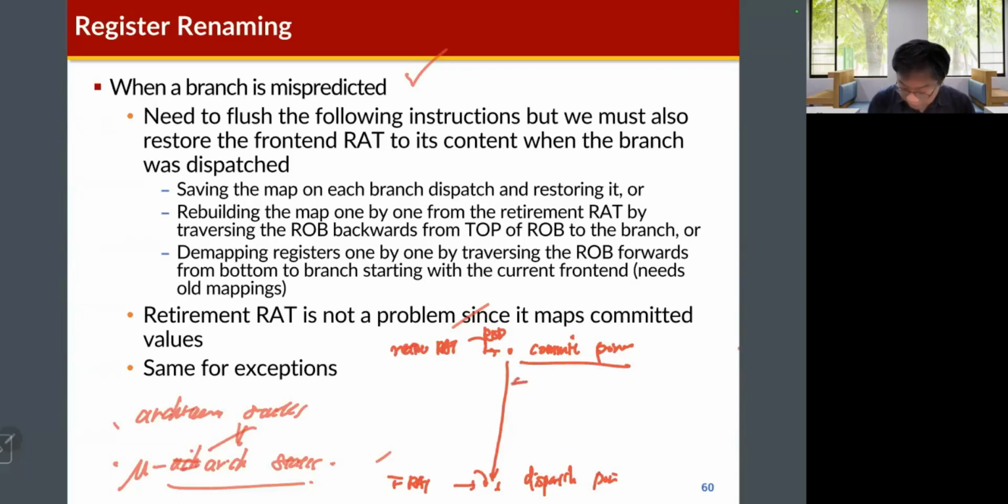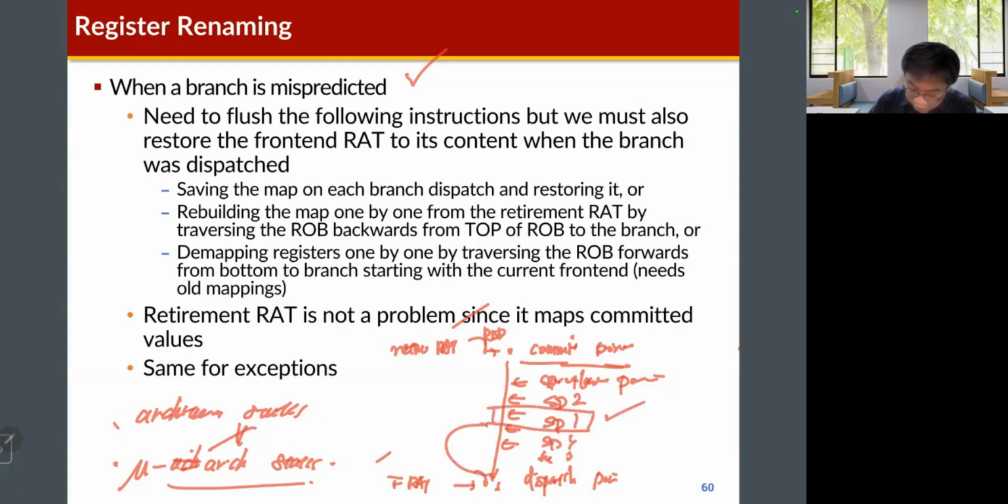And then there can be many speculation points, SP1, SP2, 1, 2, 3, 4, 5. If a speculation point fails, then we need to go back to that point. So the ROB is rolled back to this point, which means we need to have the front-end RAT information at this point. The retirement RAT is the same. Okay.